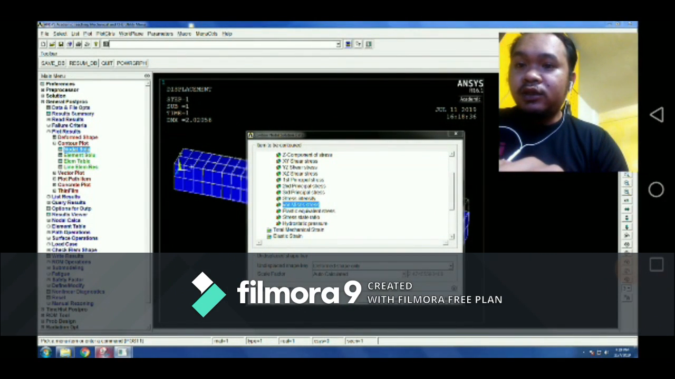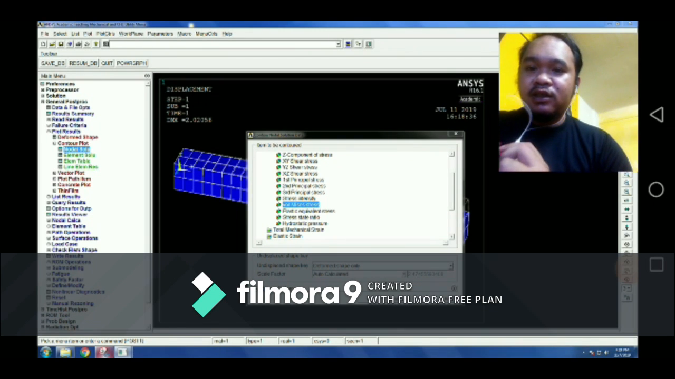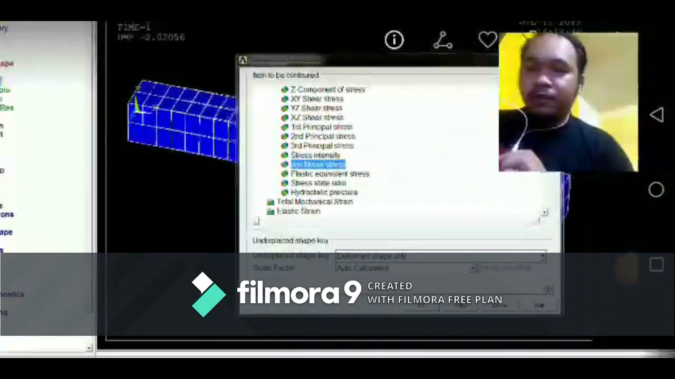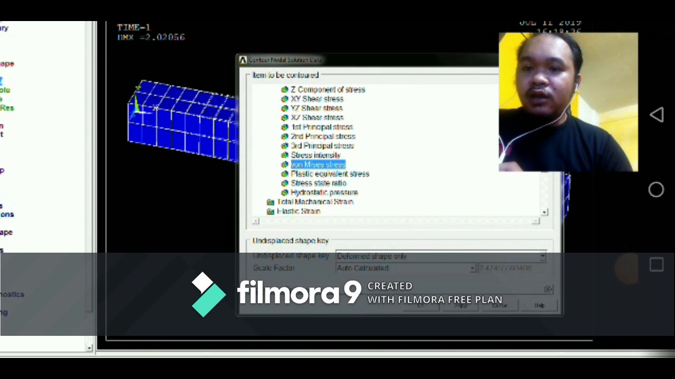Okay, then we're going to see how much is the stress. Just go to plot result, then select a contour plot. Then go to nodal solution. Then we're going to have this window pop up. Okay, contour nodal solution. Then just select the von Mises stress. For the undisplaced shape key, just select deform shape, and for the scale factor, just select auto calculated, then select OK.